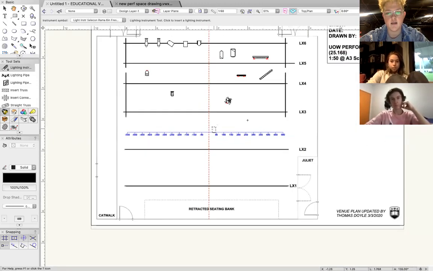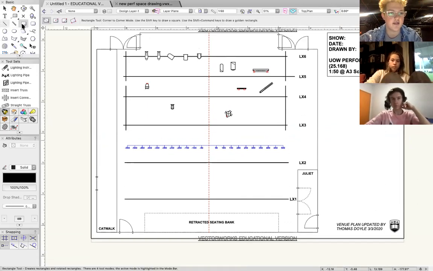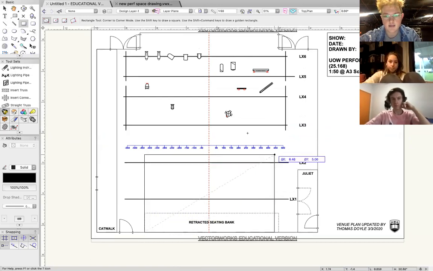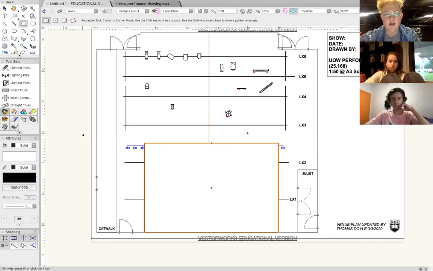So say you're doing a regular layout. So the seating bank would be out. Let me draw that in maybe. So let's select the rectangle tool and just go from the bottom down here. And the seating bank, from memory, comes out to about here. I might be able to find you guys an old drawing with it out though, and you can get a better scope of where it is. So yeah, now we've drawn this big fat rectangle in here.